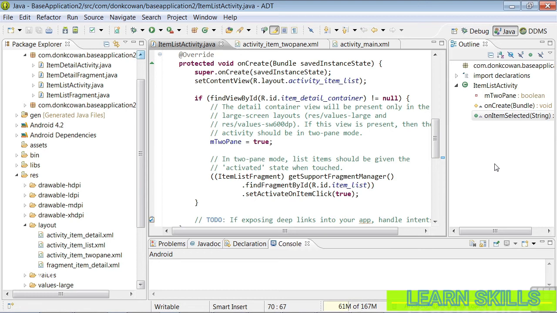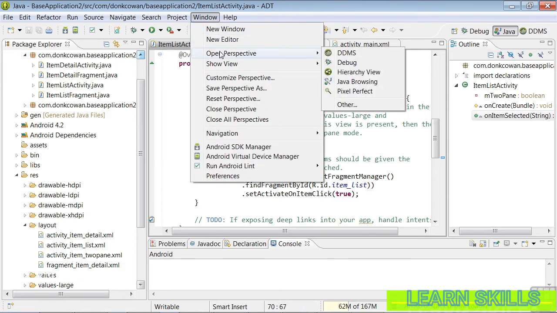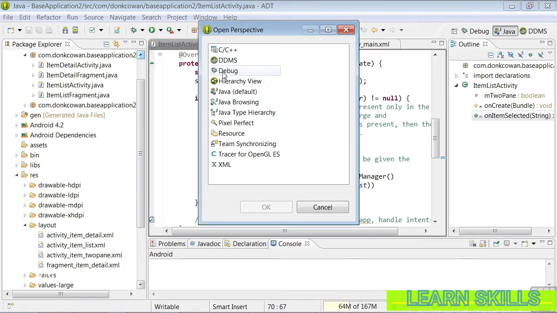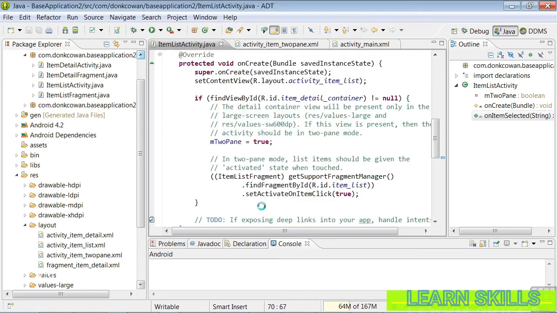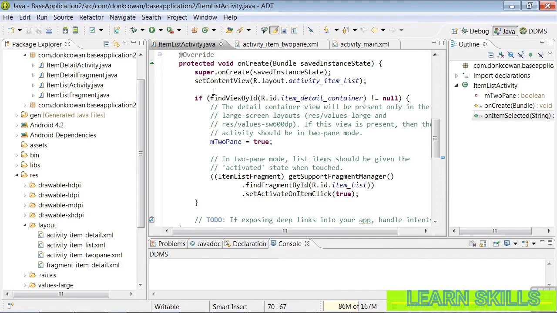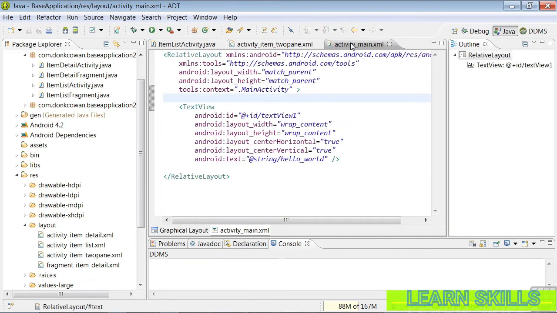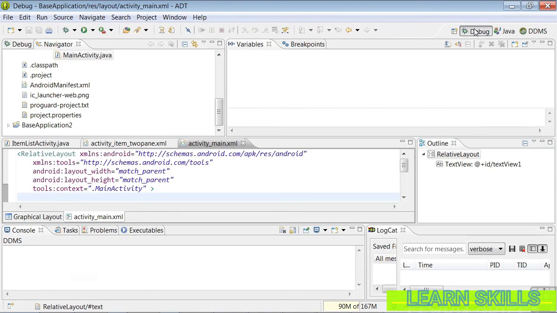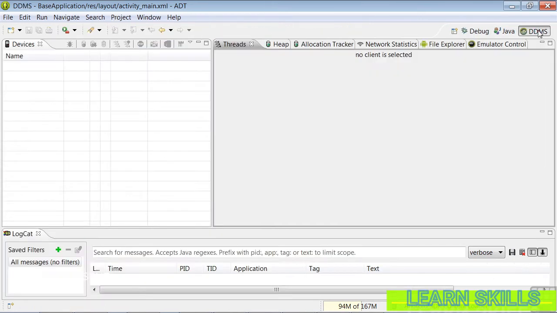And now look in the upper right, and you see tabs for different perspectives. If you don't see these on your Eclipse screen, click on Window, Open Perspective, and if you click on Other, you'll see a full list of all the different perspectives available. You might need to click Debug to open up another perspective. On my system, I have the perspective open for Java, for programming Java, and also XML. The debug perspective for debugging.